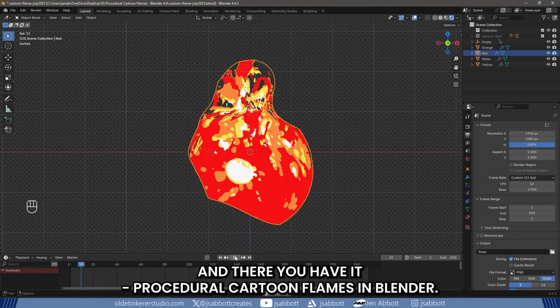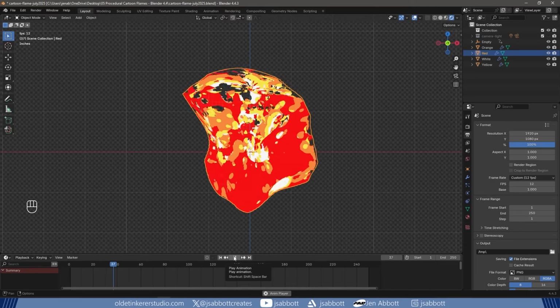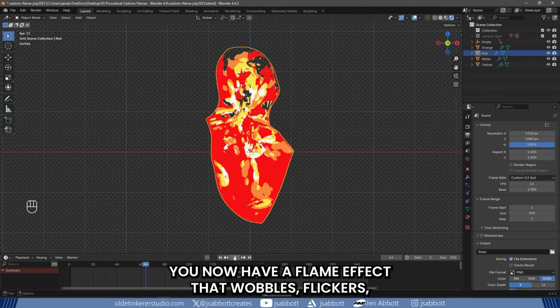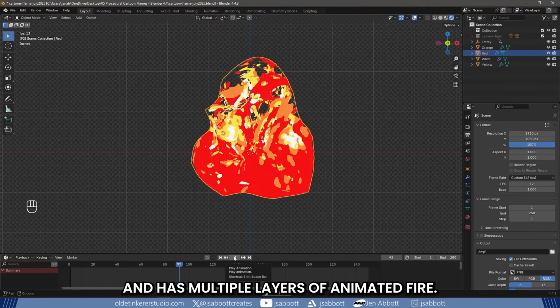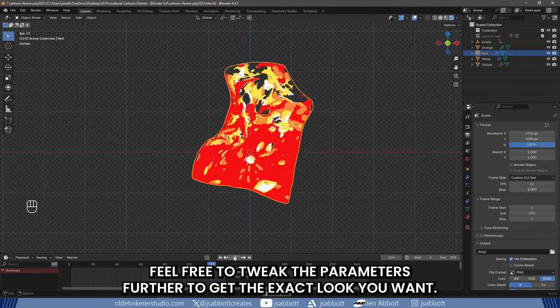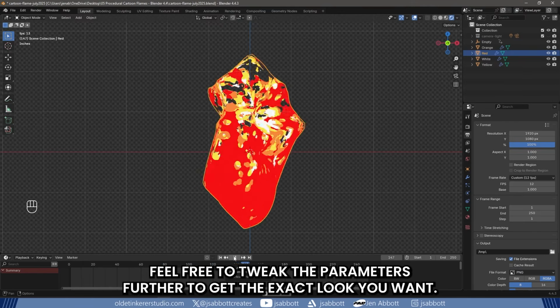And there you have it, procedural cartoon flames in Blender. You now have a flame effect that wobbles, flickers, and has multiple layers of animated fire. Feel free to tweak the parameters further to get the exact look you want.